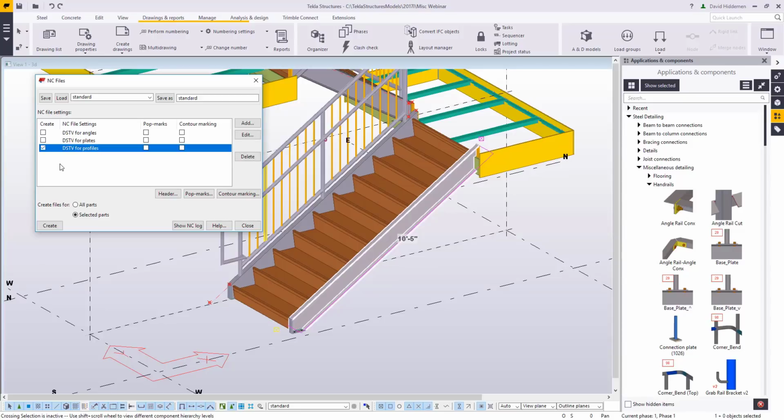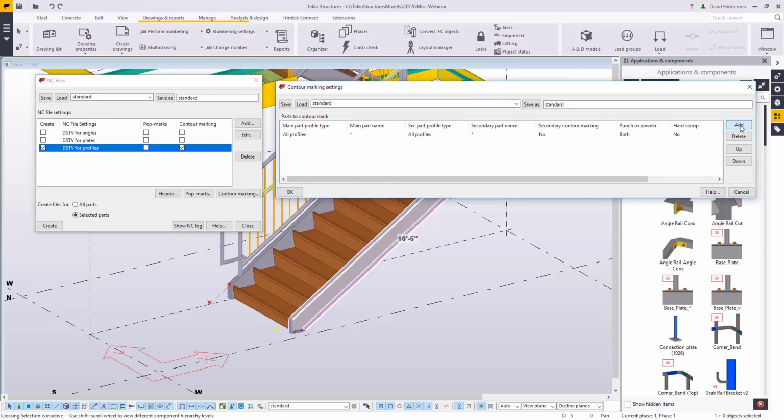I'm going to say, yep, give me what we call DSTV for profiles. So that's a common language for most machines out there. I'm also going to enable contour marking. So contour marking could also be called scribing, and that's where it's going to sketch out like the outline of welded objects. It can even put on piece marks if you want it to.